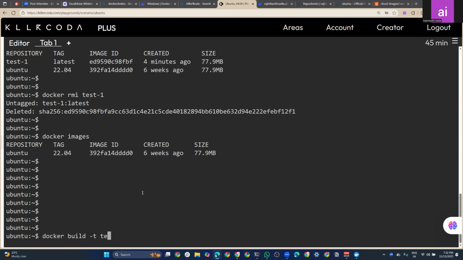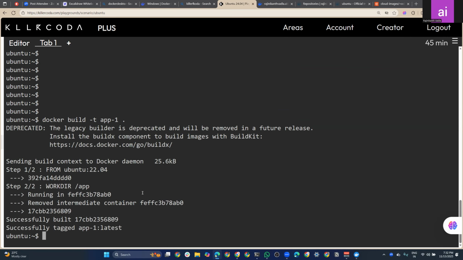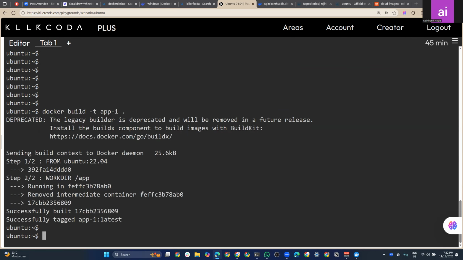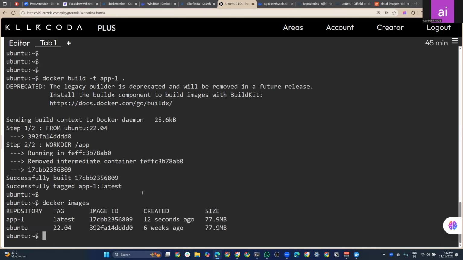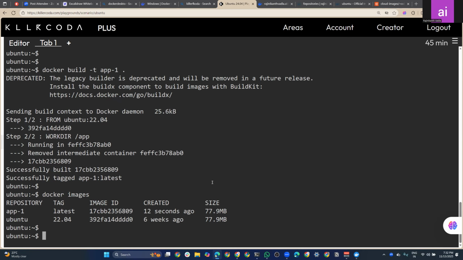Docker build -t test app1 dot. You can see how much faster it is. Previously it was a little slow because it was pulling. Now it is so much faster. Docker images. If you see, it has the latest tag. This is the app1 image.